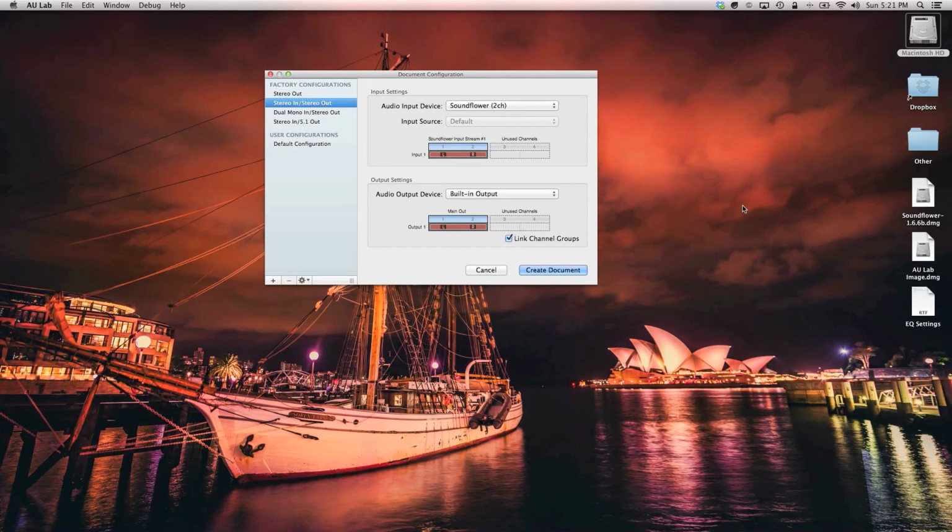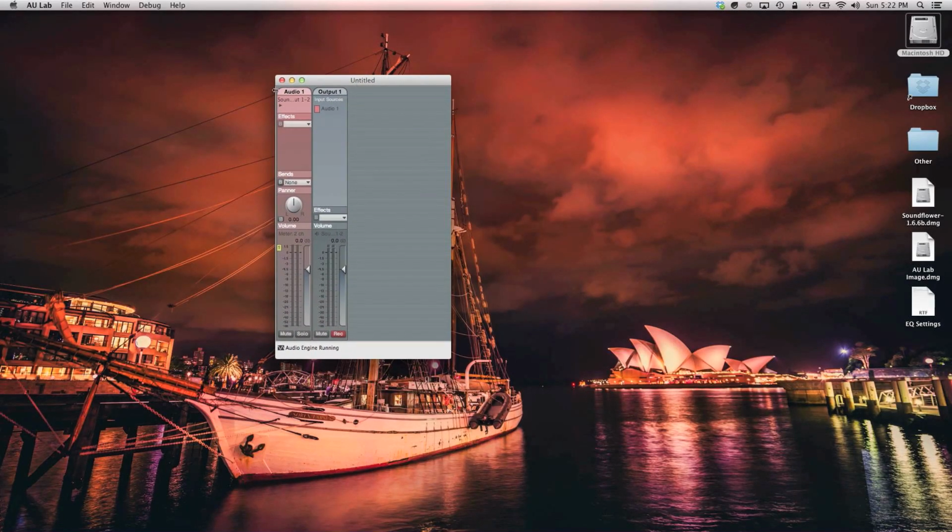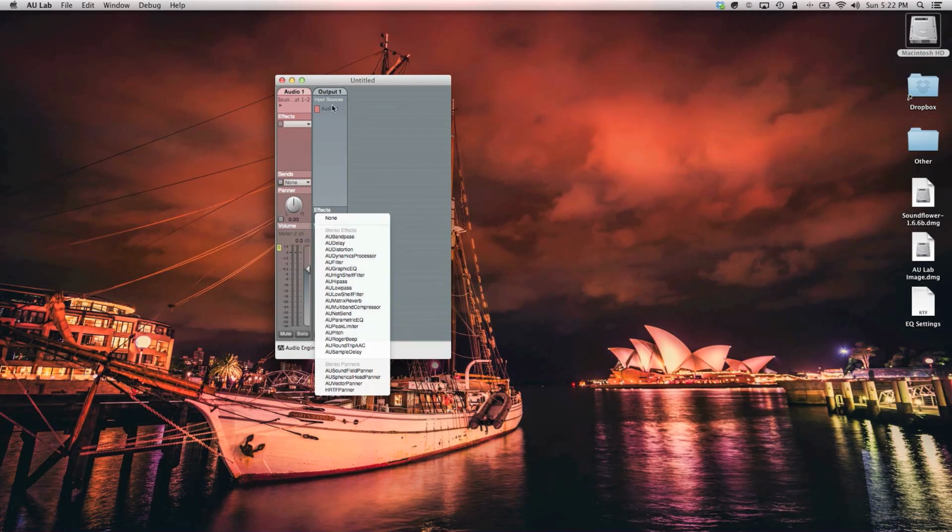The reason we do this is what we want to happen is all of our audio to be input through Soundflower and then output to our built-in output device, which will go to your headphones or speakers or whatever you're listening through. And that way it'll filter through AULab, which is where we're going to set up our equalizer. So once you have Soundflower as your input settings and built-in output as your output settings, go ahead and click Create Document. And you can see here we have Audio 1 and Output. So Audio 1 is our input channel, Output 1 is our output channel. So what we want to do is go ahead and apply effects to Output 1.